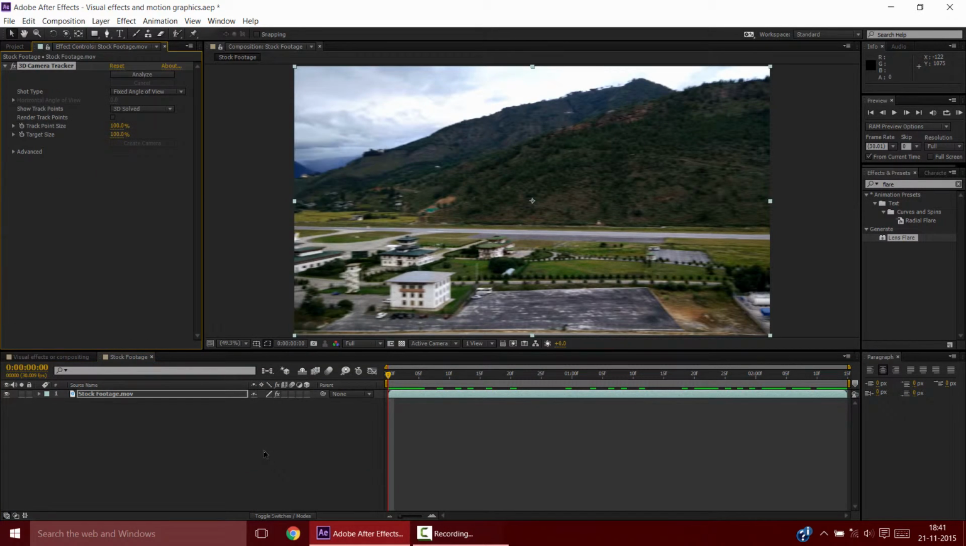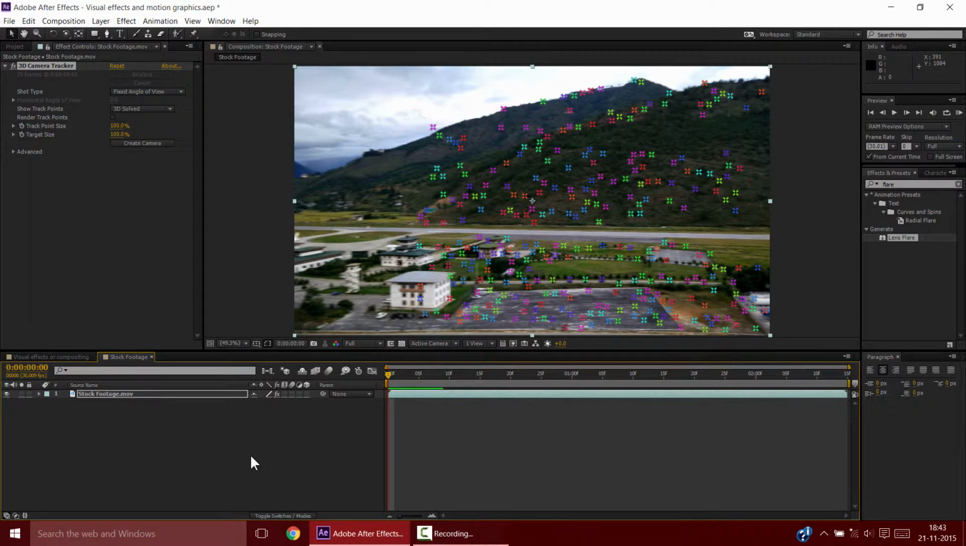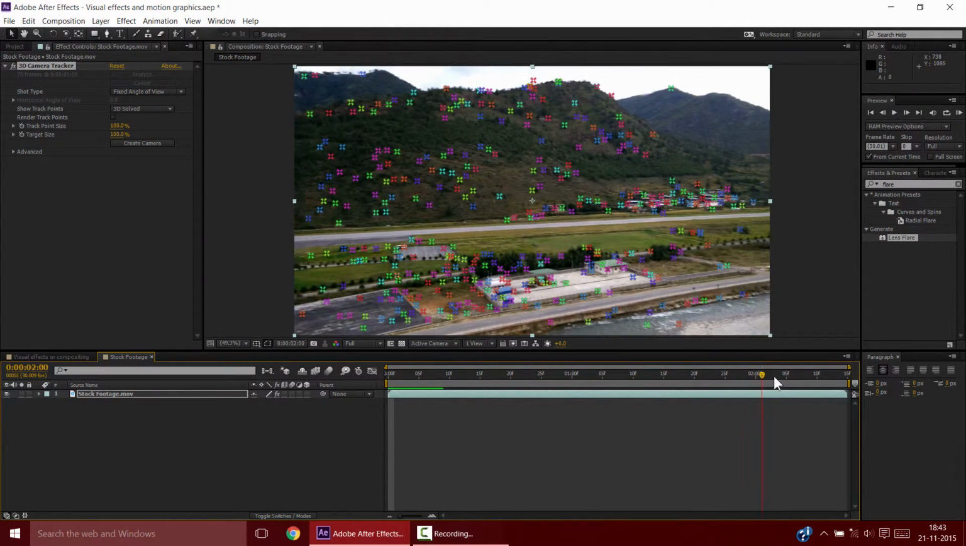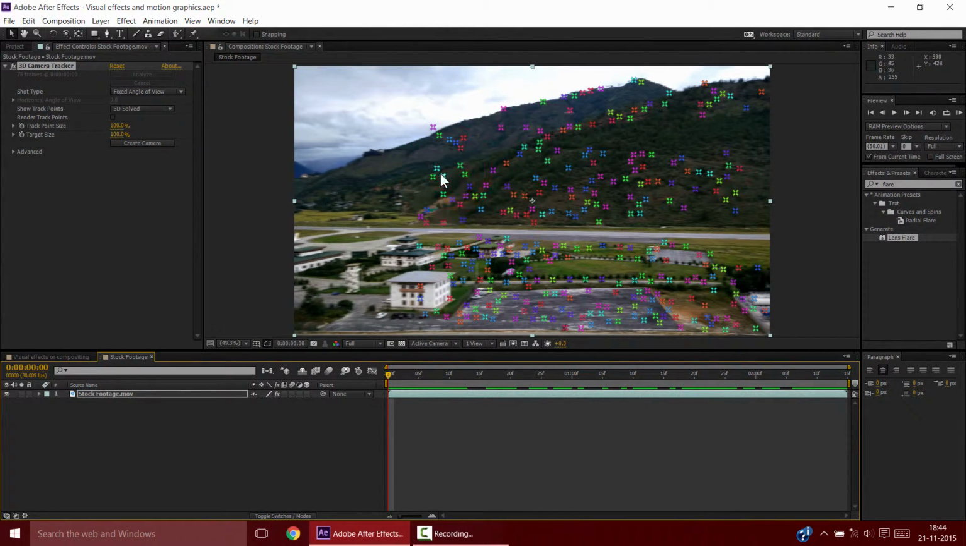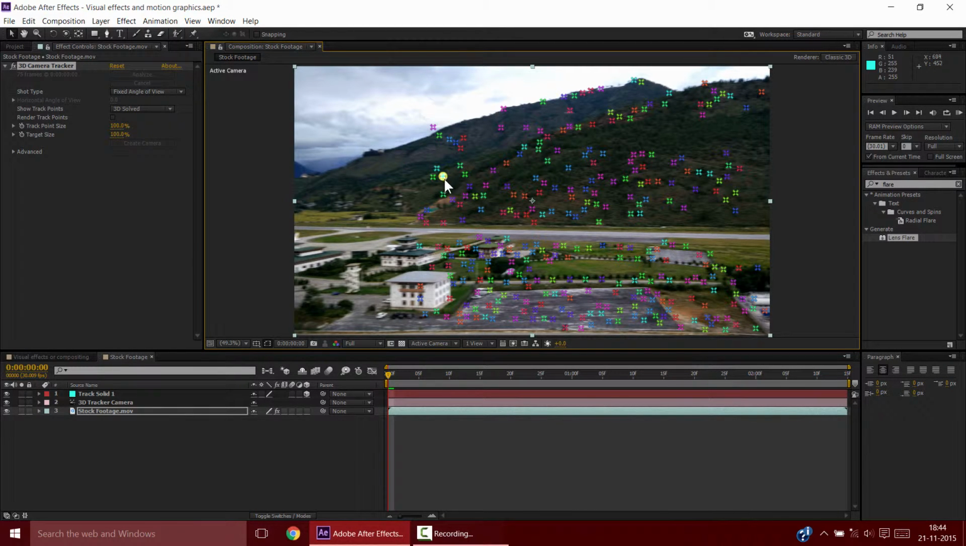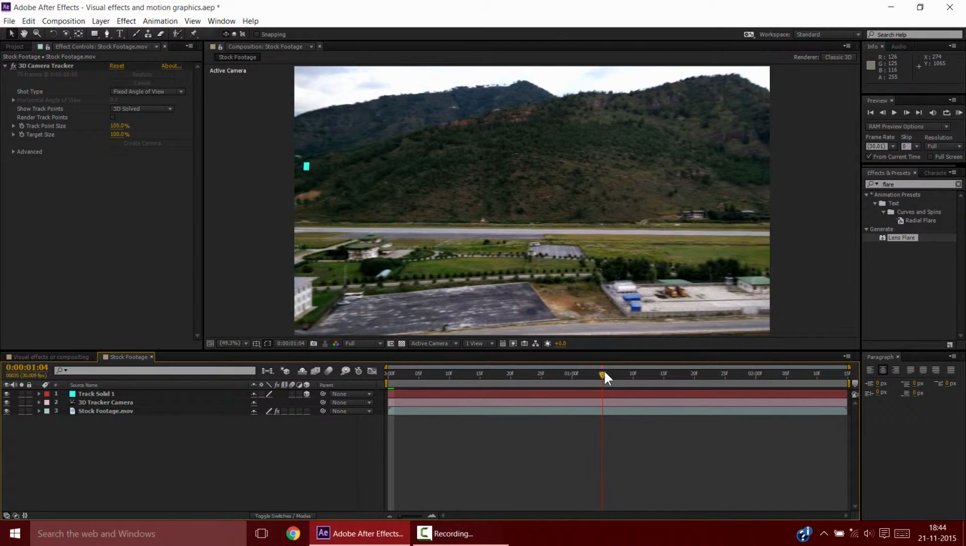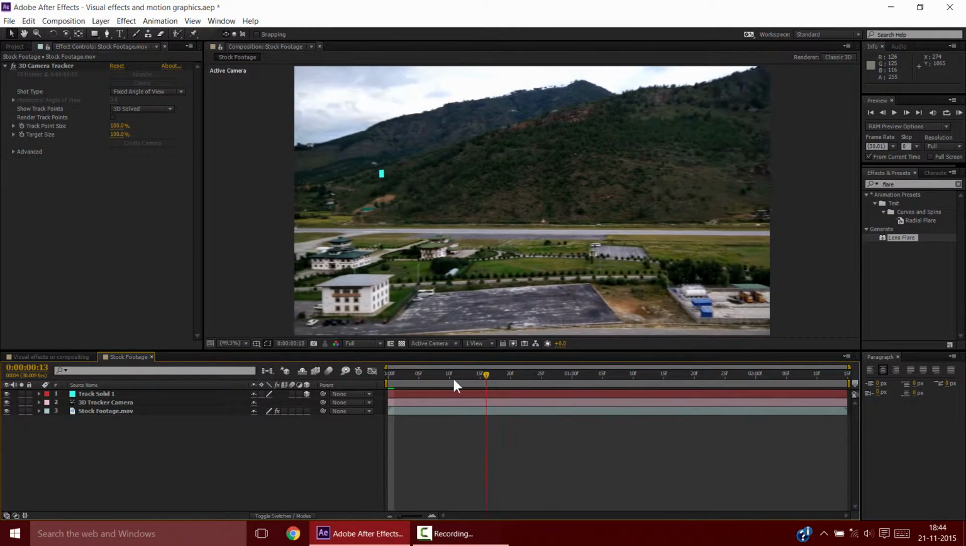Track camera. It will take a while. So now that we have finished tracking, you can see After Effects has added these tracker points in the video which move with the camera. So if I add something by right clicking the data point and create null and camera or create solid and camera, I can see a solid there and it moves with the camera.